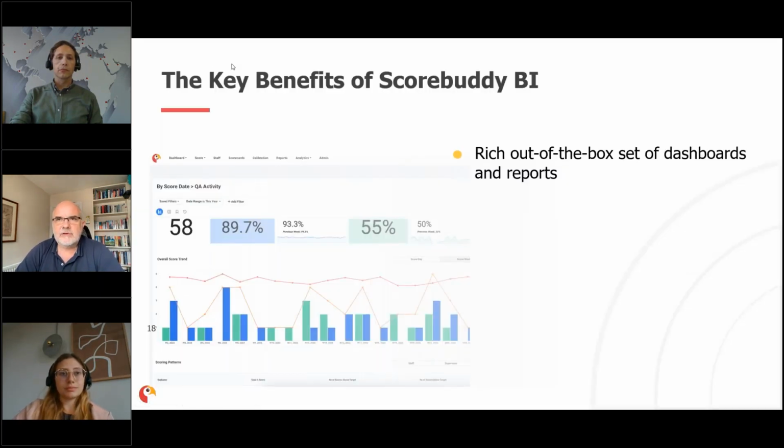So now we're arriving to the nuts and bolts of the webinar where we introduce how we answer to these, how we think we answer really well to that needs. Okay, so we're launching a new product called Scorebuddy BI, and what this product does, it brings a number of benefits. So the first thing, it brings a lot of out-of-the-box reports.